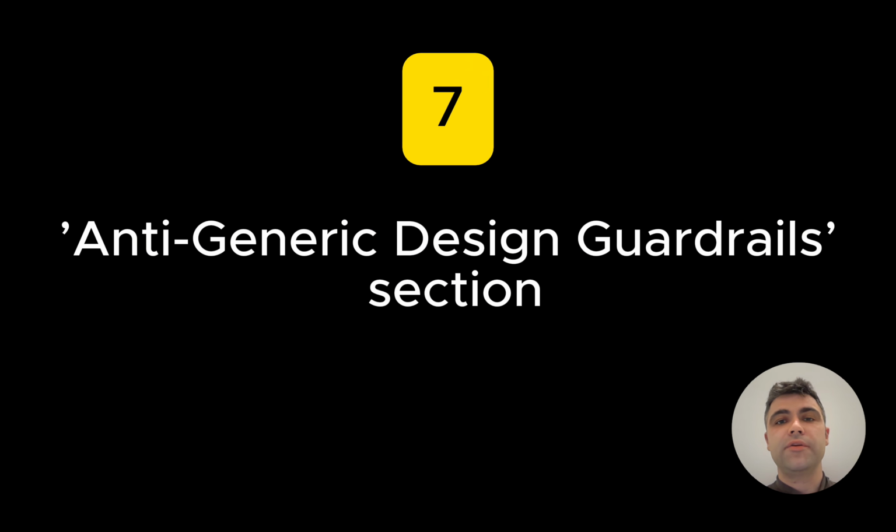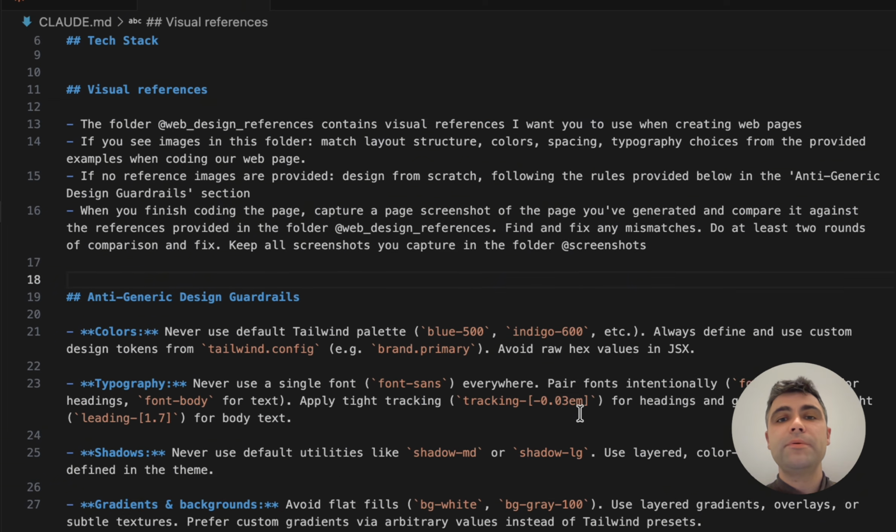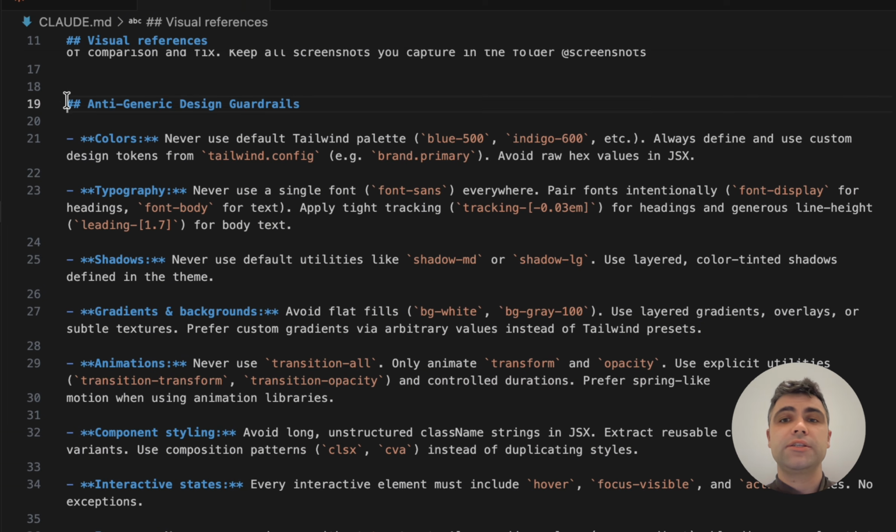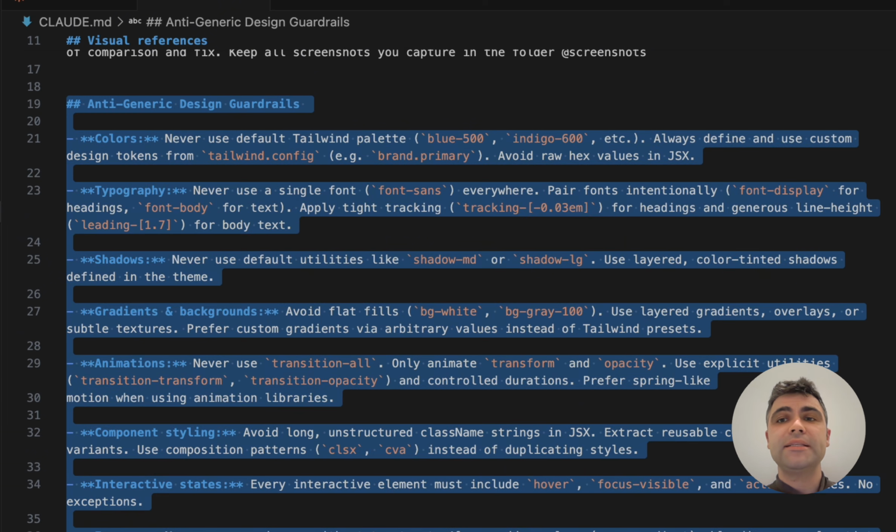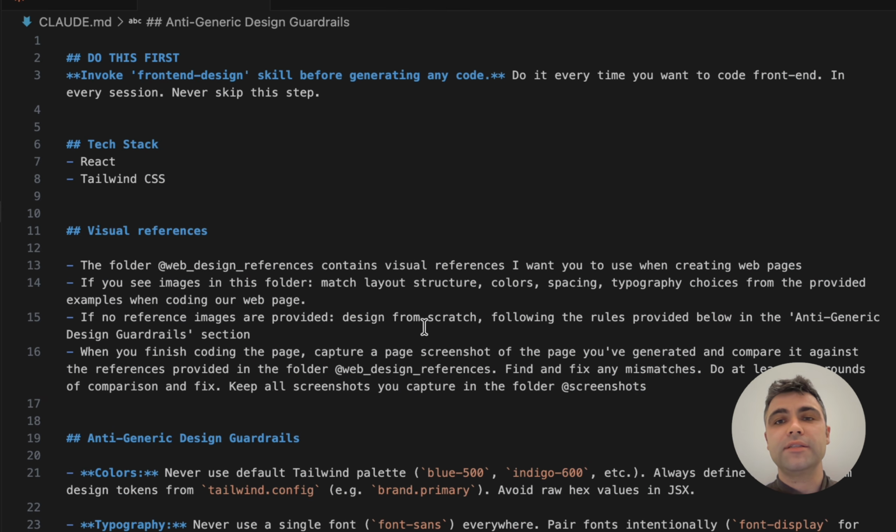Finally, Anti-Generic Rails. When people use a particular technology, such as React framework, they typically make standard design decisions. Many times they use default styles and settings. As a result, these design decisions lead to generic design. And this section lists such default styles so Claude can avoid them when crafting design.